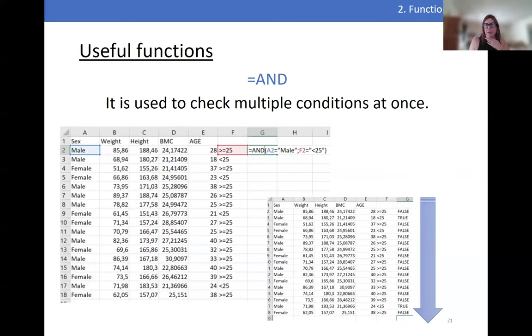So the function AND is used to check multiple conditions at once, returning true if all specified conditions are met and false otherwise. If we want to determine, for example, if a case is a young female, we have two conditions that have to be met at once. How do we do this in Excel? We use the function AND, and it needs two parameters.